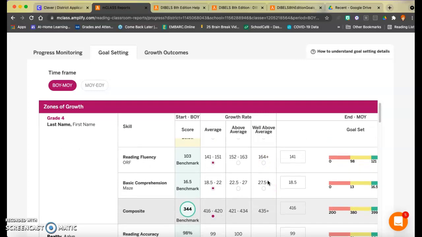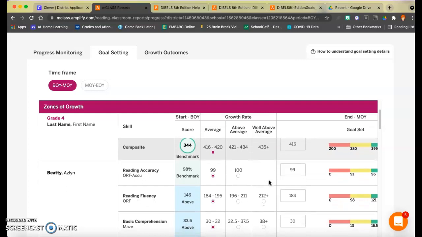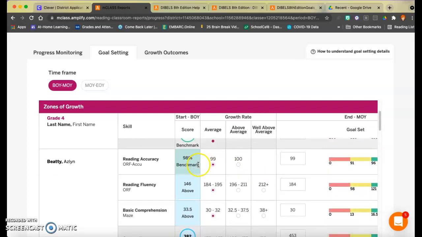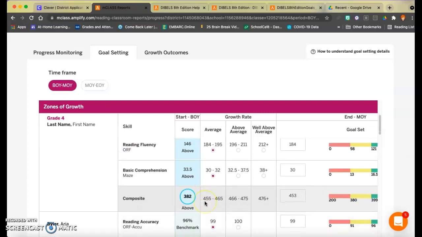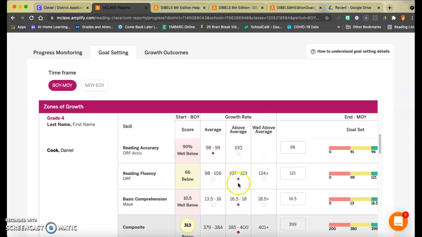And I think that that's really awesome that we can do that, and you can change it to be whatever you want. So you can see Aslyn was already at benchmark, so she should just have average growth to maintain that. Actually, oh no, here's one. So it looks like Daniel Cook, he was below on his benchmark, so he needs to make above average growth in order to get to benchmark at the end of the year, if that makes sense.